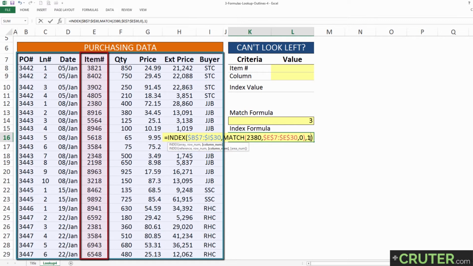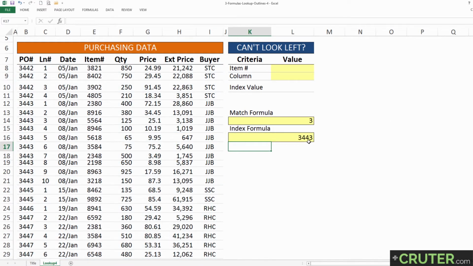So let's just type in column 1. Column 1 would be 3443. So we were looking in this row right now, so 3443 and the PO number. This makes sense. Now that this is making sense, let's go ahead and write a dynamic index value formula here using or referencing the item ID and column values that are returned from the match formulas.